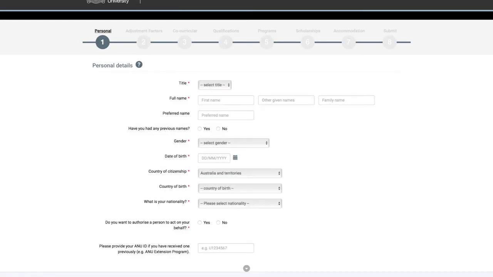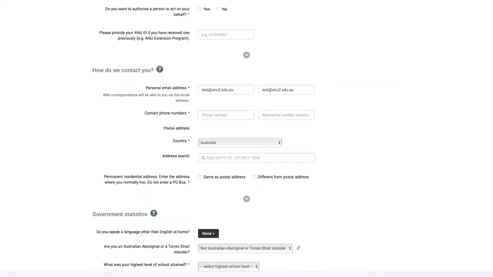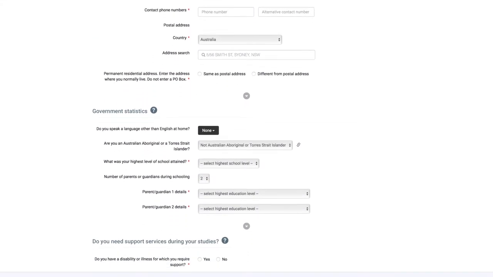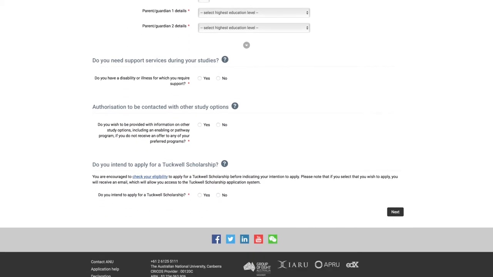Step 1. Now you can enter your personal details. Only sections marked with a red asterisk are mandatory, but you should complete as many of the fields in the form as possible. Don't forget to save your progress as you complete each section.